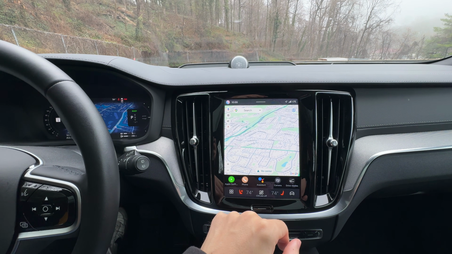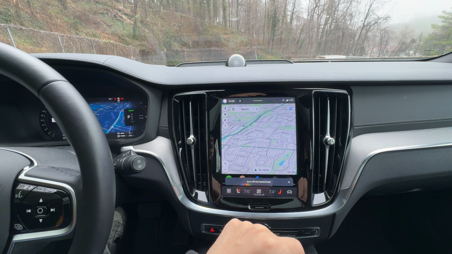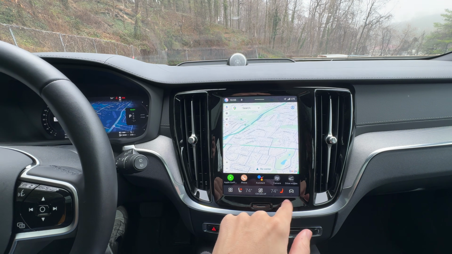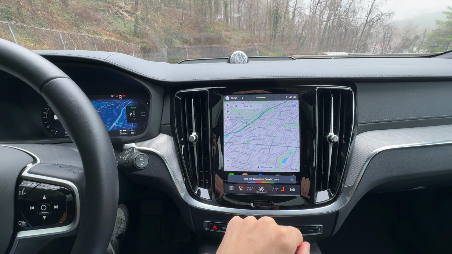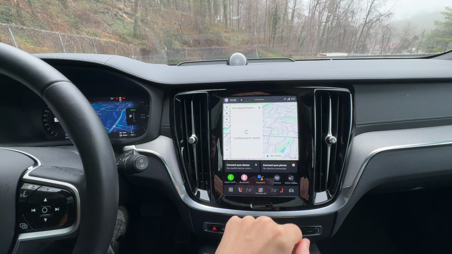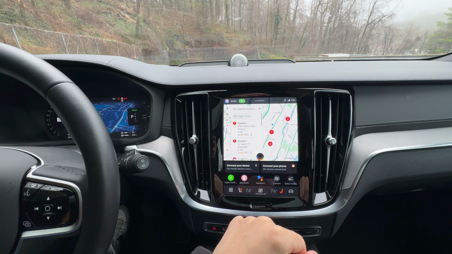So I could just tap this, say, turn off my heated seat. All right, turning off the seat heater for the driver. Find me the nearest Dunkin' Donuts. There's a Dunkin' 0.7 miles away. Navigate to that one? Yes.